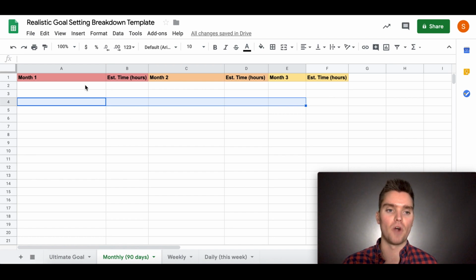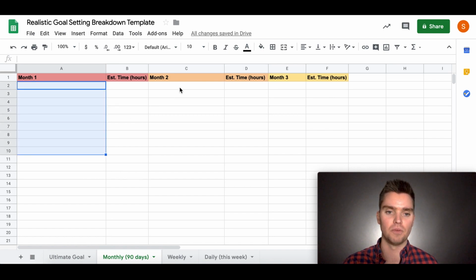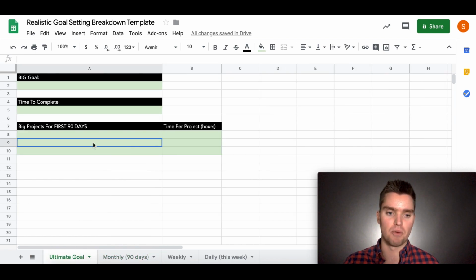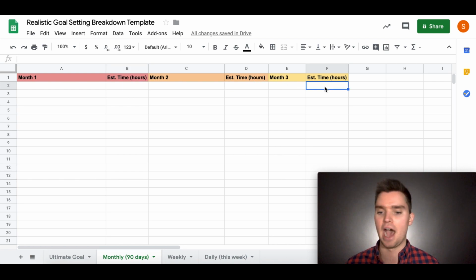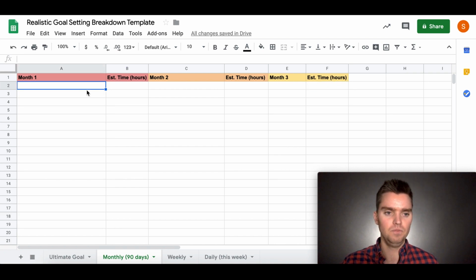Essentially, you'll write under the month category, month 1, month 2, and month 3, the projects that need to be completed in that month. So for example, let's say we had project 1, project 2, project 3. We'd put project 1 here, project 2 here, project 3 here, again with the estimated time in hours. It can be whatever you want. It can be minutes if you really wanted to, but for me, it's better to put hours.